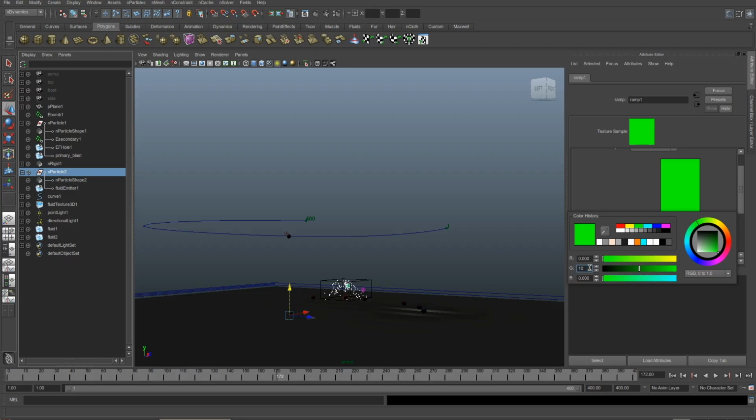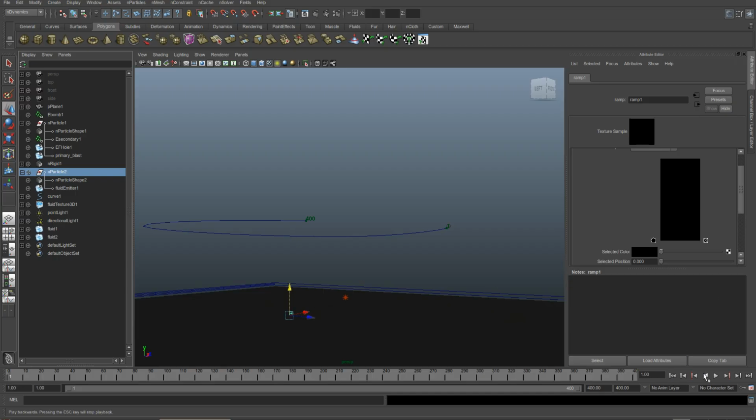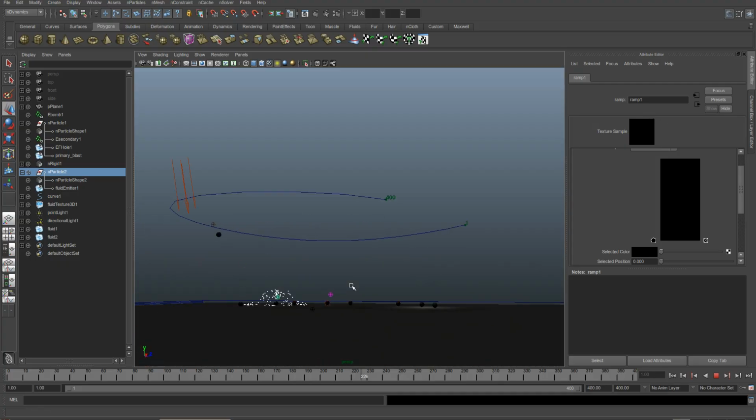If I make this -3, this should spread our particles out in X and Z a lot more. It does, we get a much smaller jump.